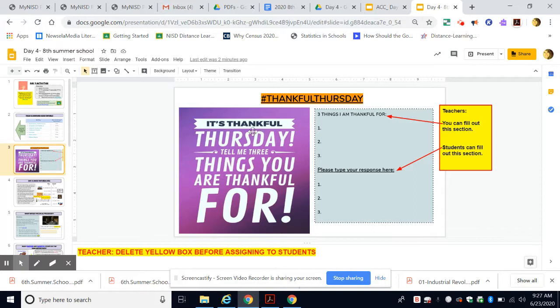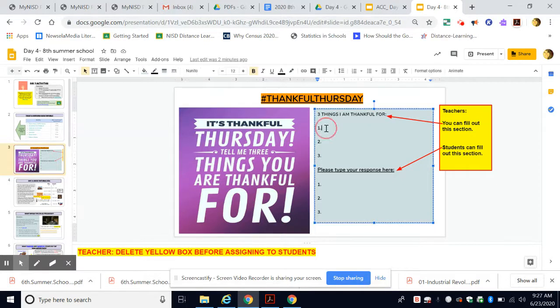Their little social emotional learning piece, we're encouraging you as teachers to fill out the top portion for your students to be more connected to you. And then the students will fill out their section. So teachers, you'll want to make sure that before you assign this, you fill that part out and delete that yellow box, right?